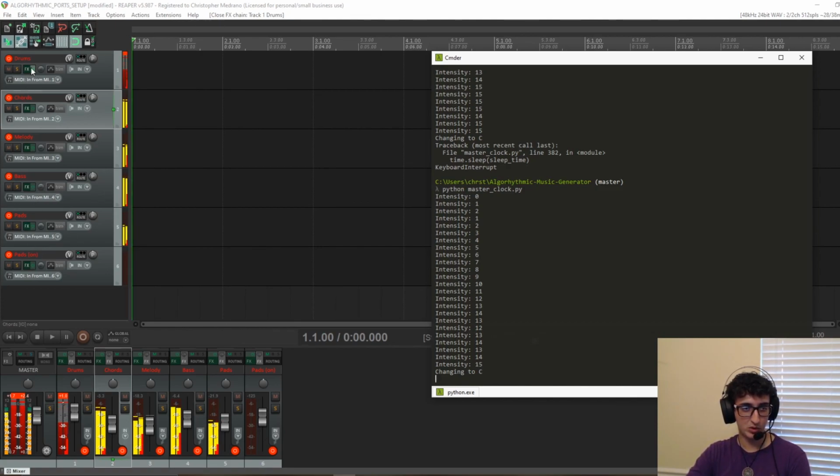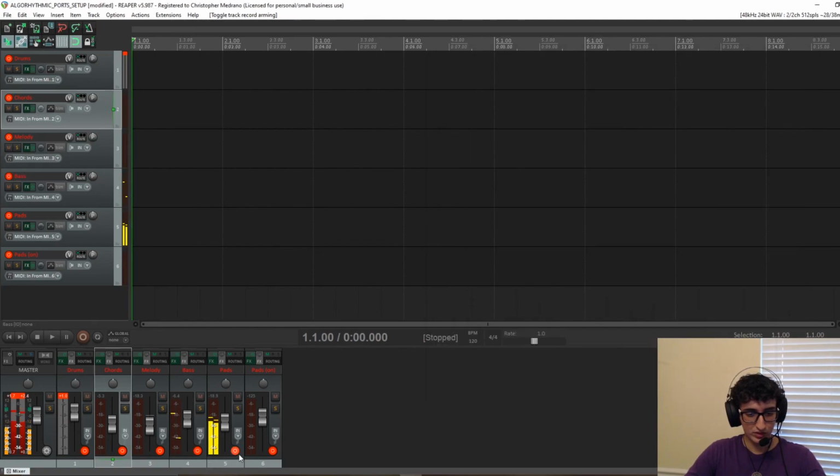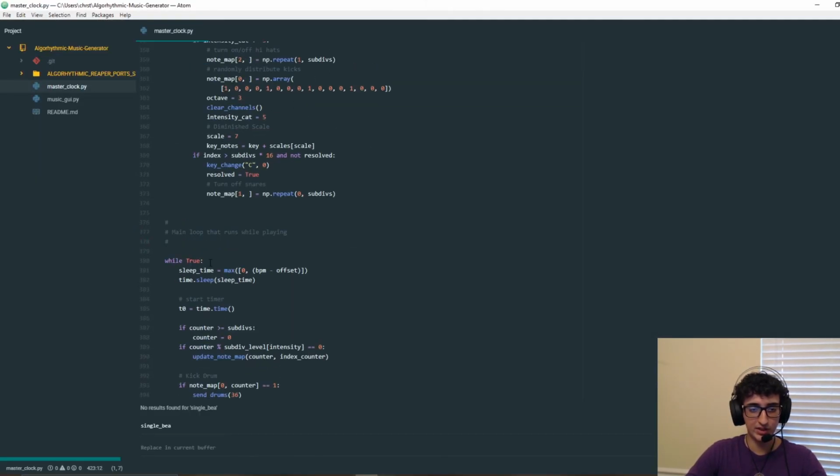Setup, at least the ports, so you might not have the instrument. The ports are all set up in the file I have on GitHub, so you can check that out. Hopefully that explains everything. So that's what we're doing here. If you have any questions, let me know.